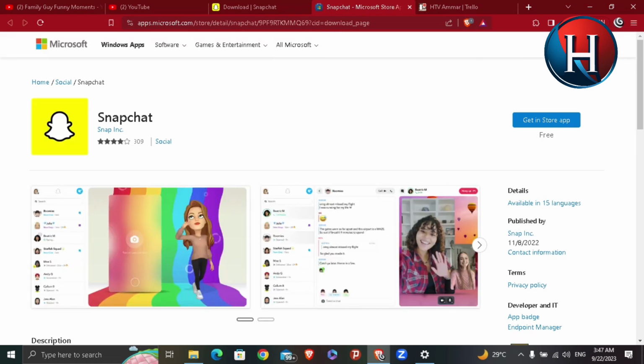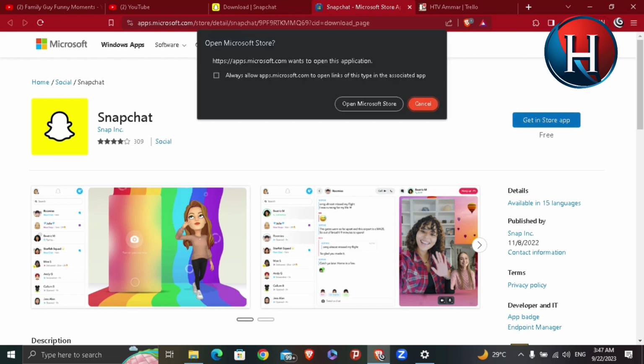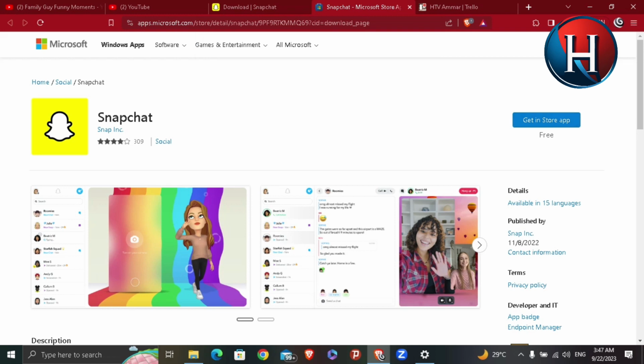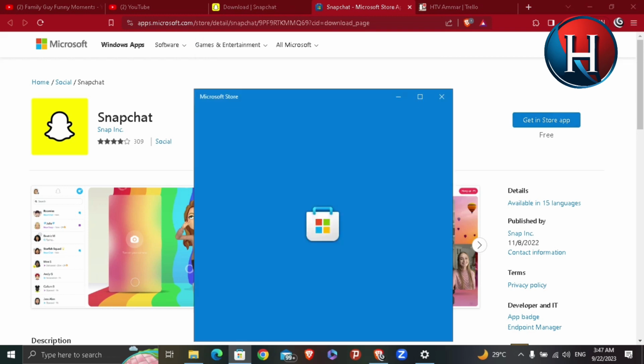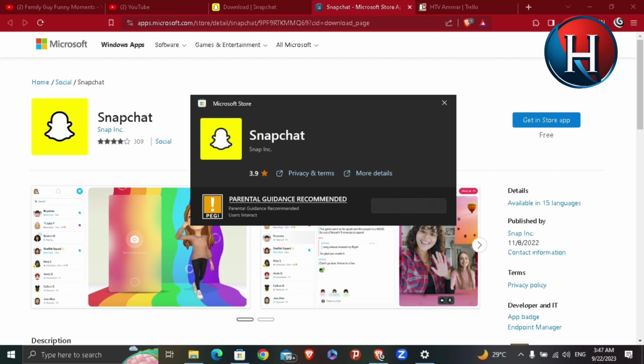Now as you can see right here, this is the Snapchat on the Microsoft apps. So I'm gonna just click get in Store app, and I'm gonna just allow it to open Microsoft Store. I'm gonna wait for a few moments. And as you can see right here, this is the Snapchat app on the Microsoft Store. So I'm gonna wait until the button appears to me.